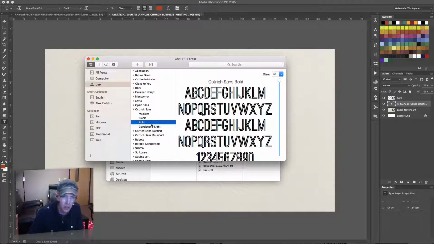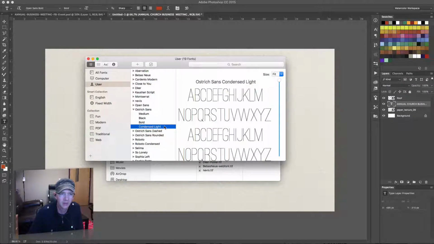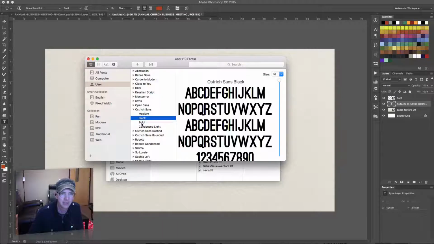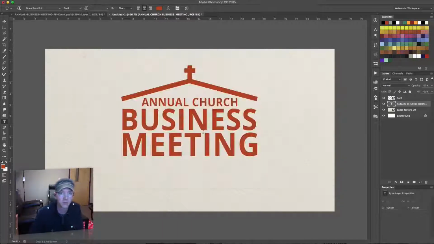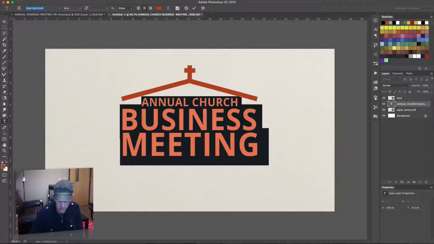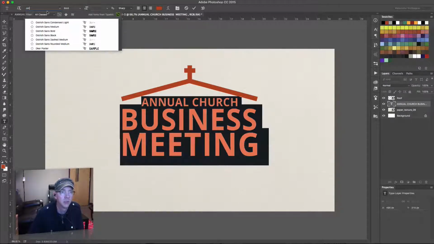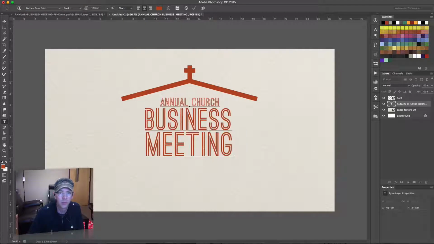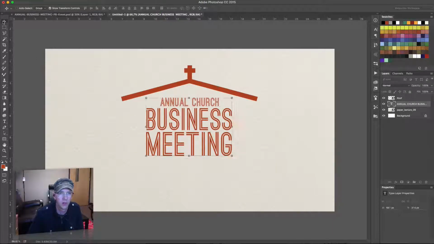I love the double line look, and I even like the condensed light, it's kind of slick. So that's what I ended up going with, the Ostrich Sans, and just popped it down here. Ostrich Sans, bold, boom, there we are. Now you'll notice as soon as I did this, my alignment is off. So there's a couple things we can do. We can get rid of that space, and boom, it moves it right over.